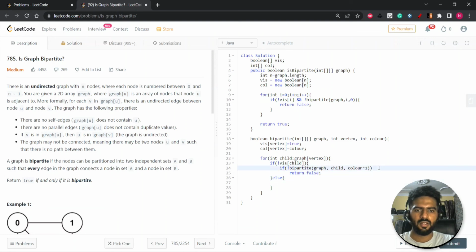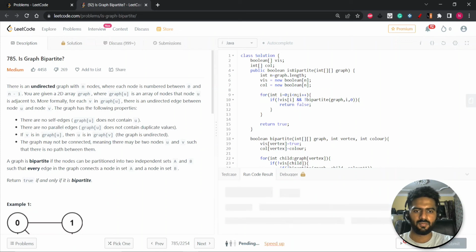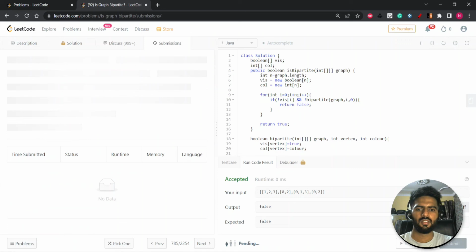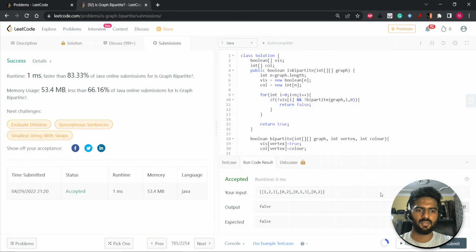Now let's say the child is already visited. Then we just need to check if the color of the parent, basically this vertex, is equal to the color of the child. If it is equal, that means they both have an edge between them, so we just return false from here. Otherwise we return true. Okay, let's run it. So this is accepted. Let's submit it. Okay, so our code is submitted.